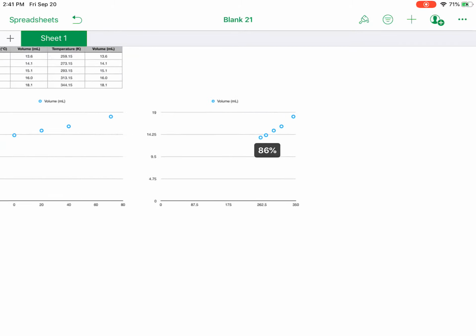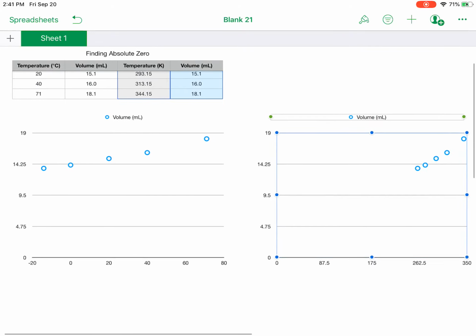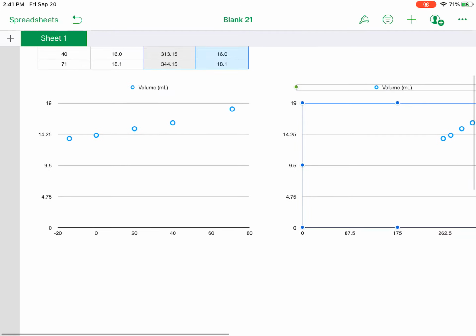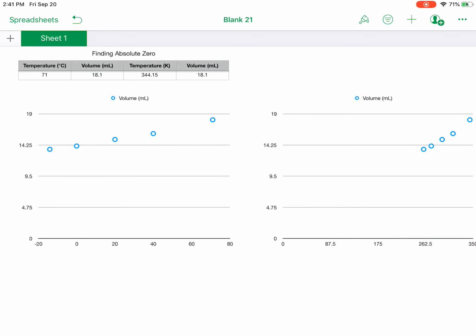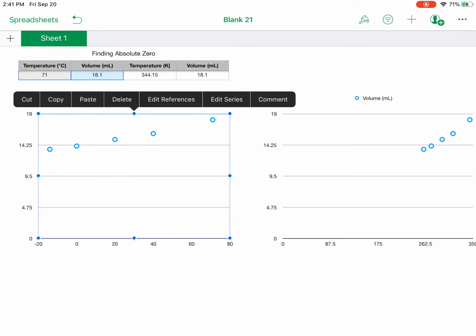So it's nicely aligned. I'll change my zoom level so I can see what I'm doing. I'm done looking at the data table at this point. I'm just going to be formatting these graphs, and I want to format these both the same. The one on the left is the degrees Celsius data.